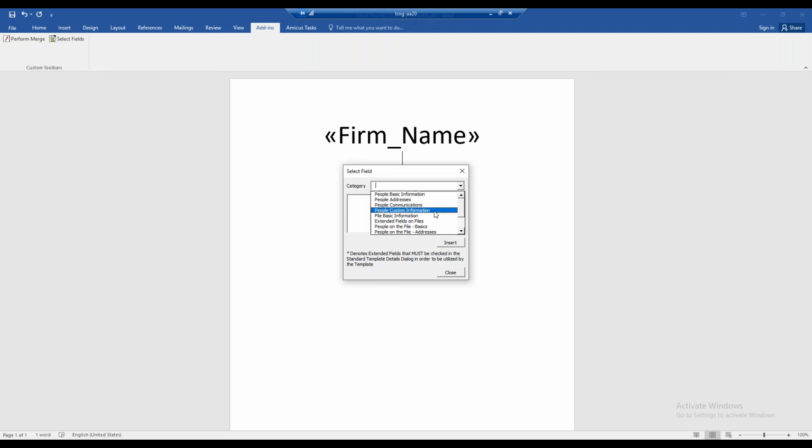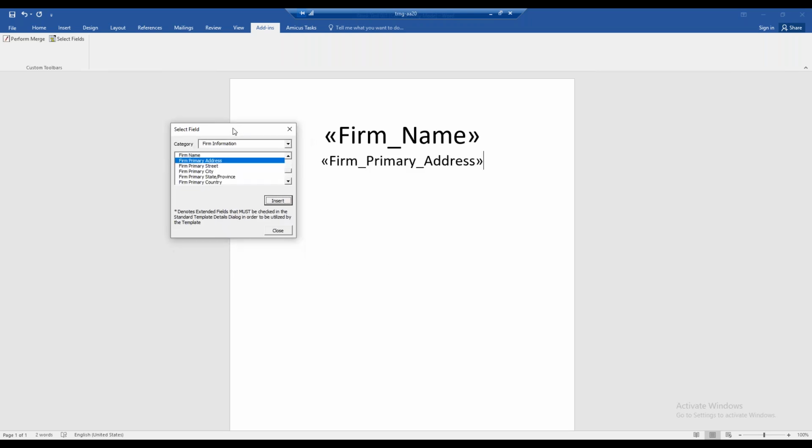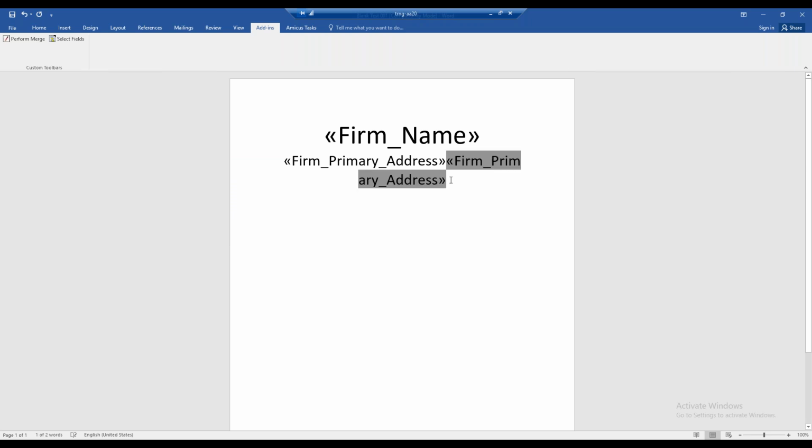So again, I would come in here to select fields, my firm information, and oh, here we go. Oh, that's firm member. Firm primary address, as we can see. I'll select that. Okay, so then let's do that.